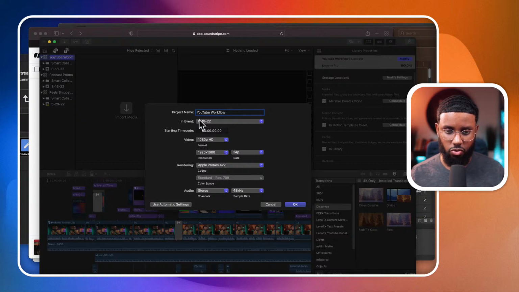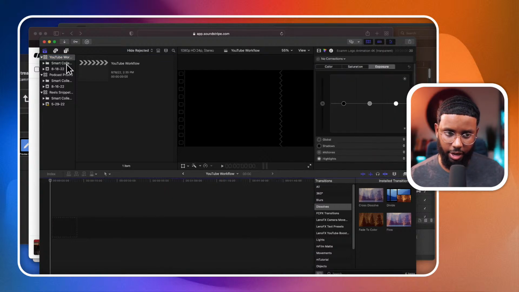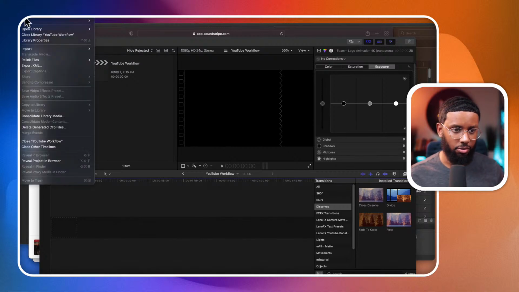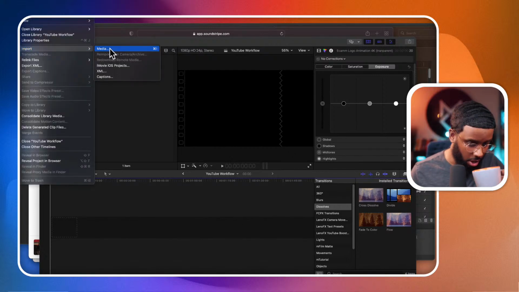1080p is cool. The event is the one that was just created. I could have created a new event, but this is fine. It's just dated. I know Doc does something different, probably more organized, but I just leave it as the actual date. All right, so now I have a new project, a blank timeline. Now I'll add in my footage. I'll hit this down button up here to import, or go to File, Import Media.